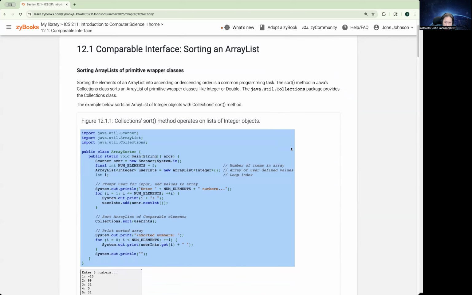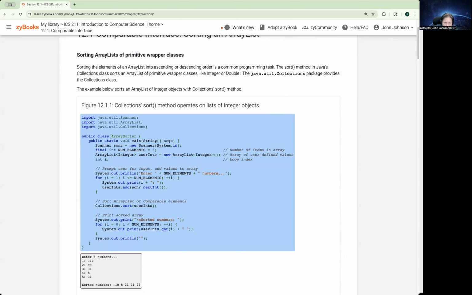Looking at the code here, you can see that we've got our class named ArraySorter. Within this, we've got our main, where we've set up a scanner. We're setting up essentially a constant of 5 called NUMBER_OF_ELEMENTS. We're going to create an ArrayList of Integer. Remember, Integer with a capital I, we're talking about the primitive wrapper classes here. We can't use the primitives themselves or an array. So we're setting up an ArrayList of the primitive wrapper type, and we're calling it userInts.